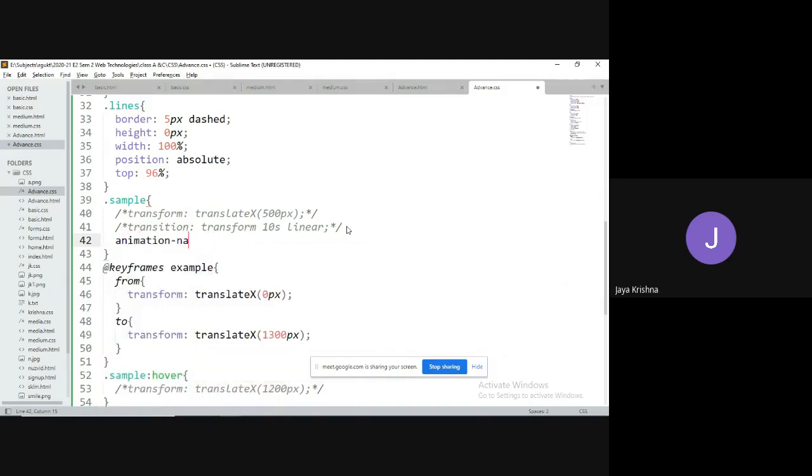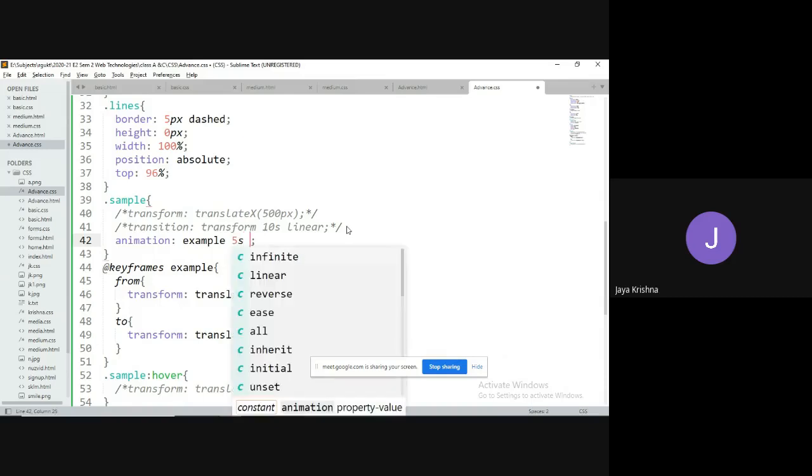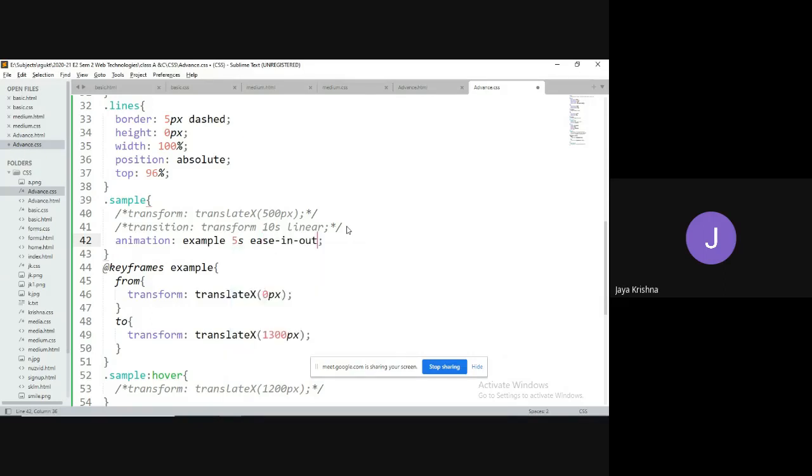Guys, is it necessary to write all these once again? You have already seen it in the previous video. I have taken the shorthand property. Yeah, animation name is example. How much duration? The duration of the animation is 5 seconds, and the timing function, for example, is ease-in-out. After how much time do I need to start? I am going to define it as after 1 second I need to start the animation, and the direction is normal only.